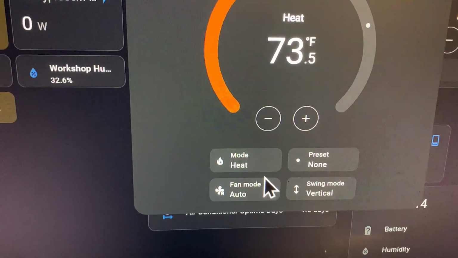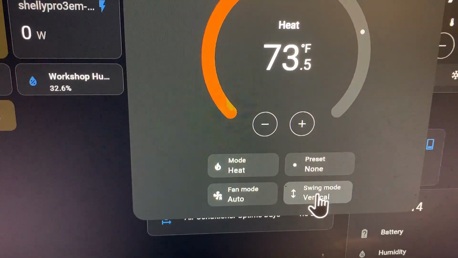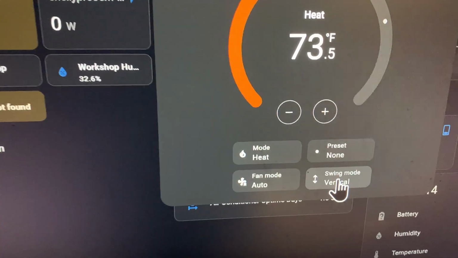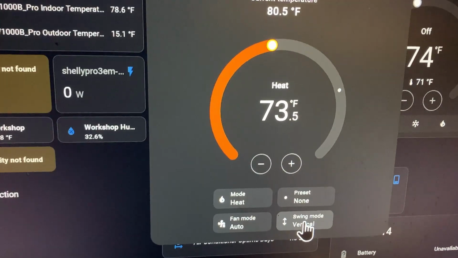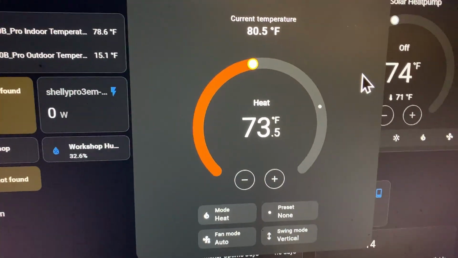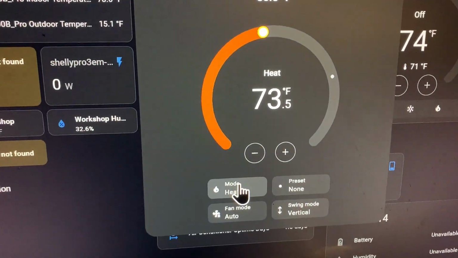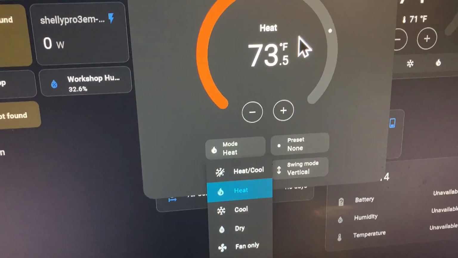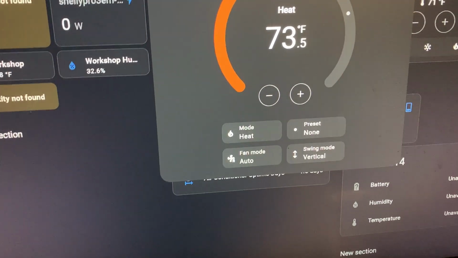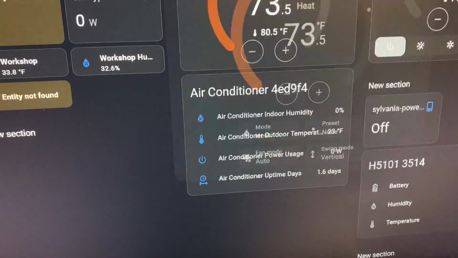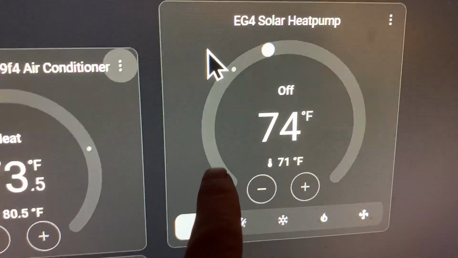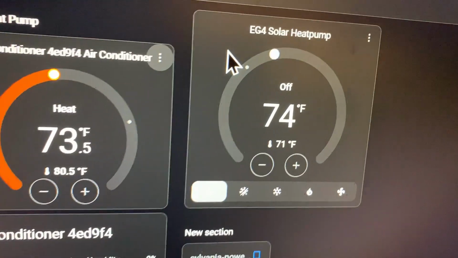The heat mode, change the thing swinging up and down, you know, the blower. Turn the fan on faster, lower, slower. Turn it on and off, all that stuff. Put it in the cooling mode if I want. Right now I got heat because it's only 15 degrees outside. And this is the other heat pump I got in my power room. It's off now because I don't need to run it.